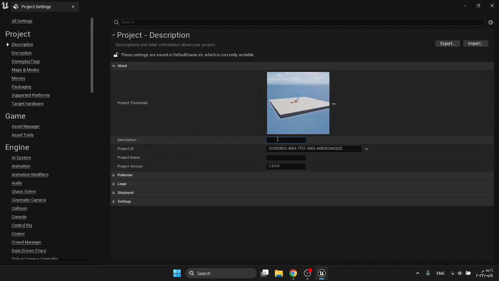Now you have description of your project. So if you're working in a group or maybe just for fun, you write some description of your game, and then you have project ID, which is generated, just random letters, characters, basically generated randomly, and it's your ID. I think each project has a unique ID. Then you have project name here, but it's empty for some reason.